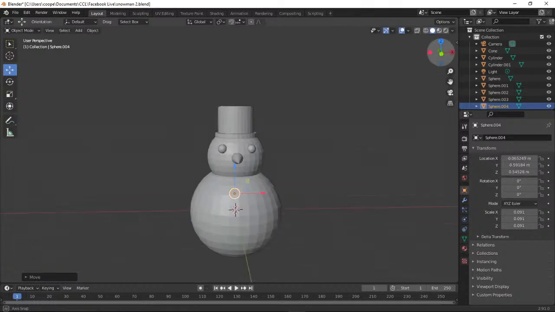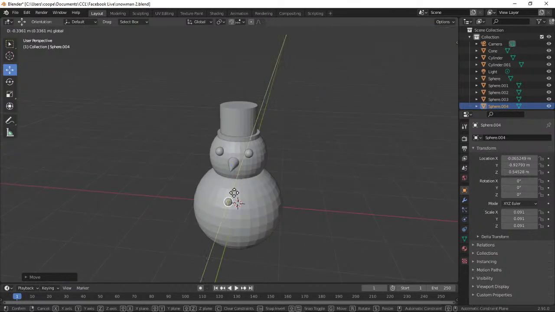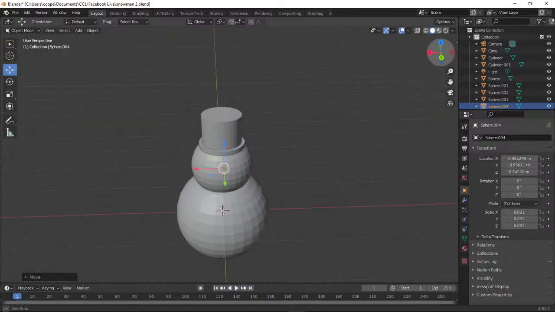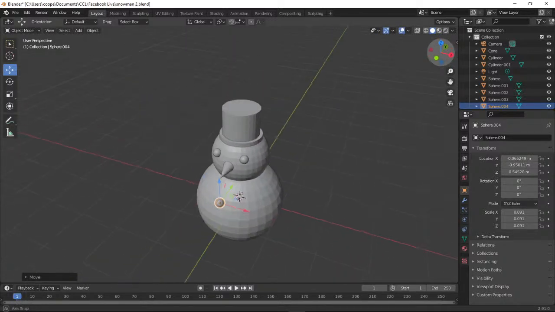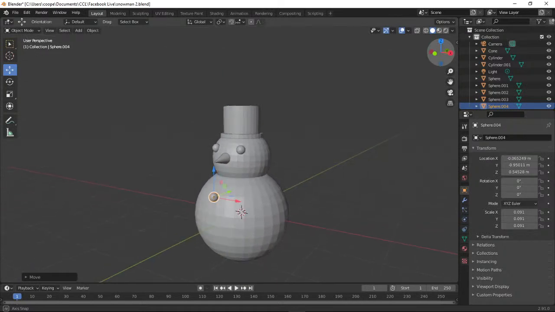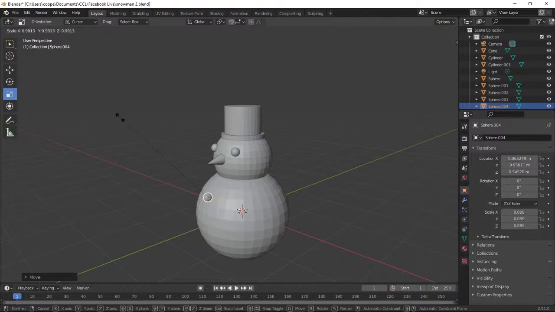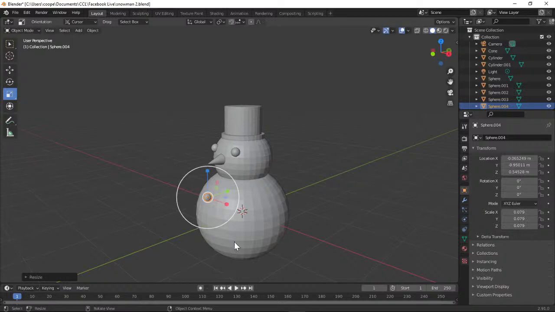Let's move around a little bit here. I think I need to use the green. There we go. And it looks a little bit too big right now. Okay, so I'm actually going to shrink it down. Let's go to scale, hit S, and then we're going to make it a little bit smaller. There we go.